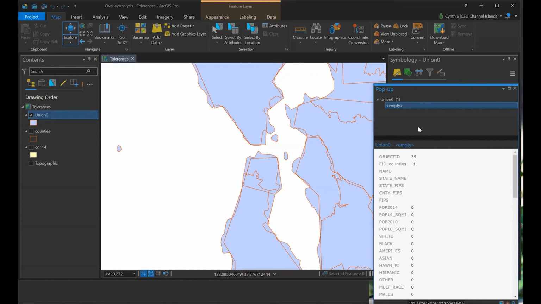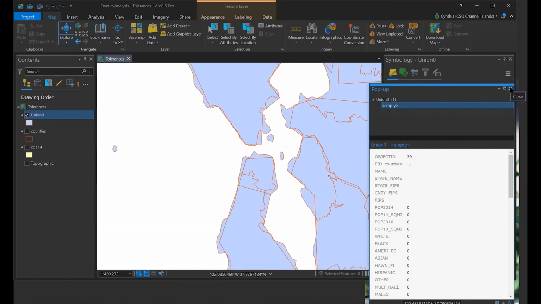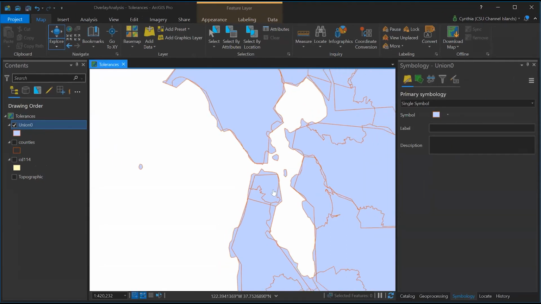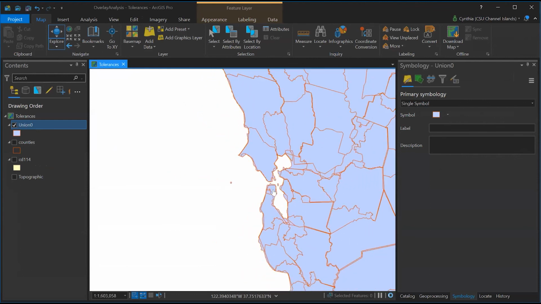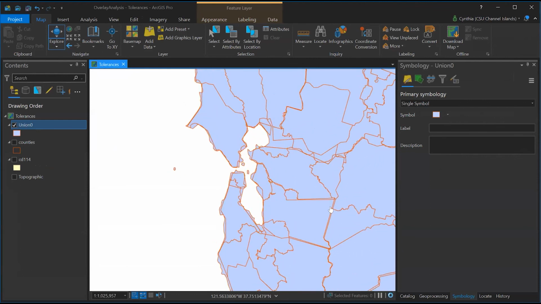So I'm going to close my pop-up window here, and let's zoom out. And we're going to go back to our union tool, and we're going to run this again.